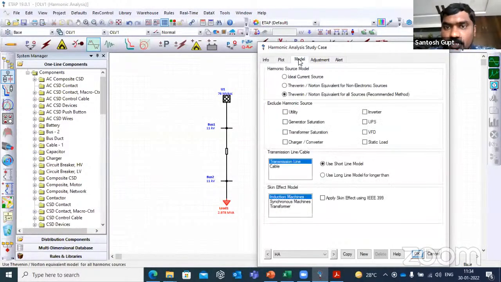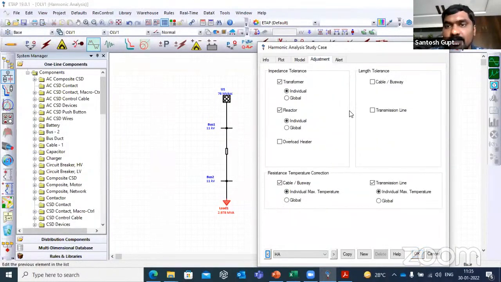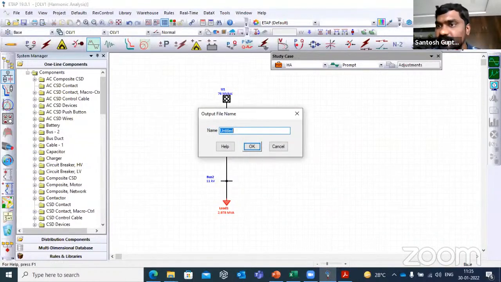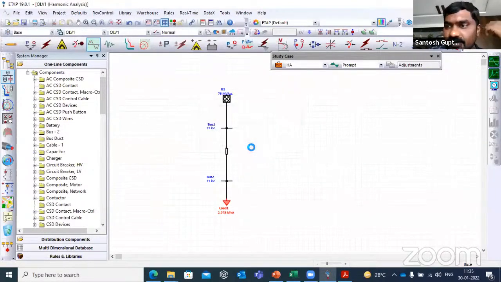And then coming to the model, I will take an ideal current source, and I do not want to consider any harmonic content. This I will explain in detail later, but I'm just modeling a simple system. If you want to make any adjustments, you can do it here. So let me run a harmonic load flow. This is the harmonic load flow button. I give an output report name as HA, and then run this file.